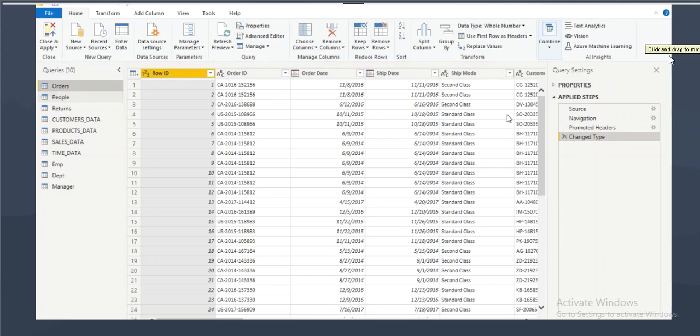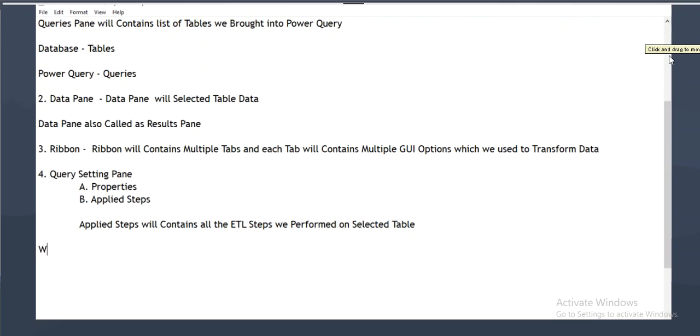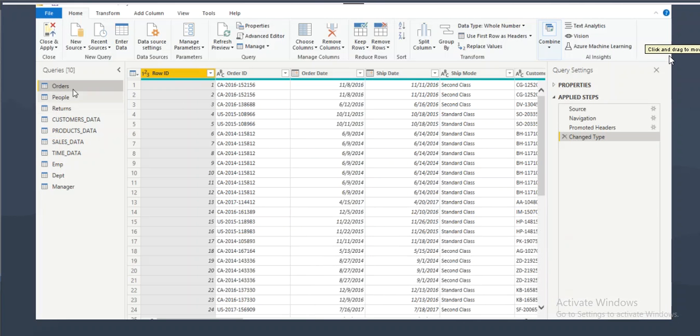So when you bring the tables, by default, you will get some default ETL steps here. When you bring tables into the Power Query, you'll get some ETL steps automatically. So what are the ETL steps which you are going to get automatically? Let's understand. I brought a table here, the orders table. In the orders table, I haven't performed even 1 step so far. I'm seeing 4 steps. What are these 4 steps?